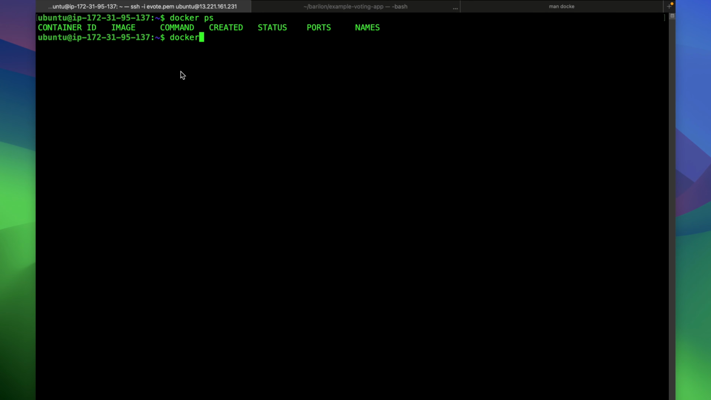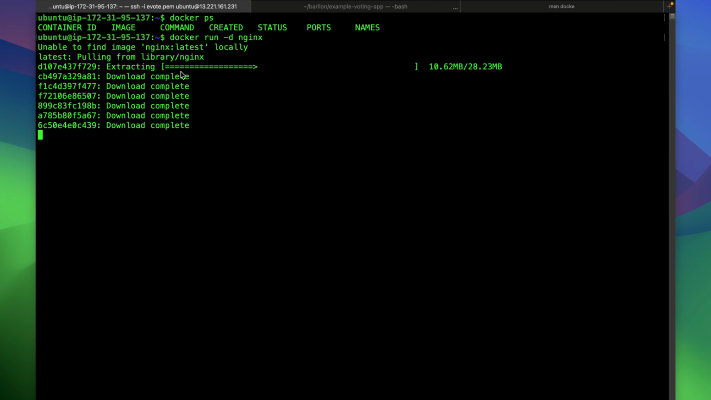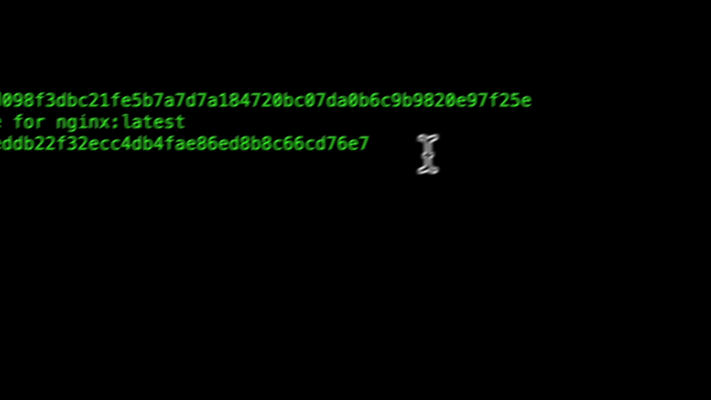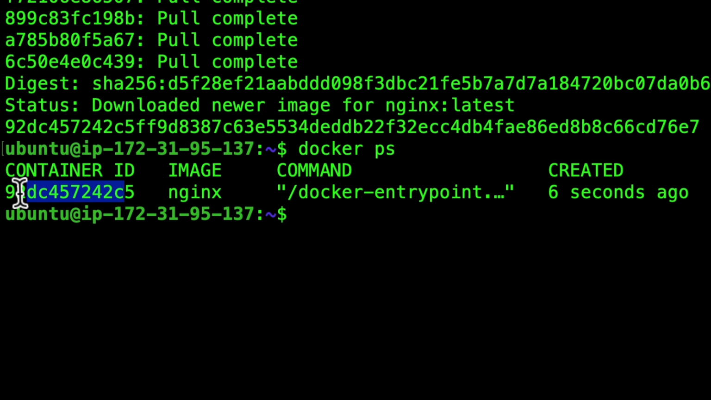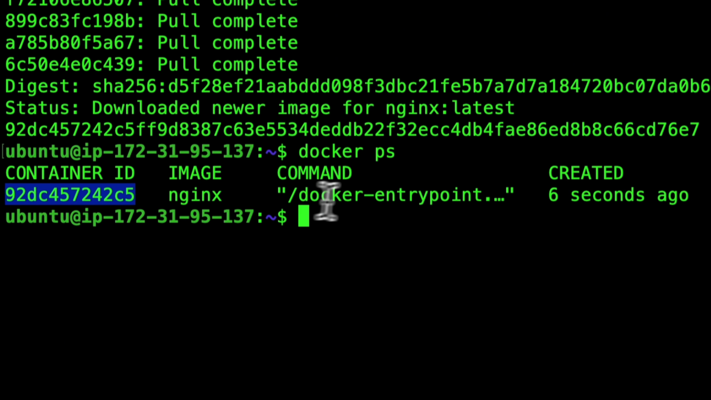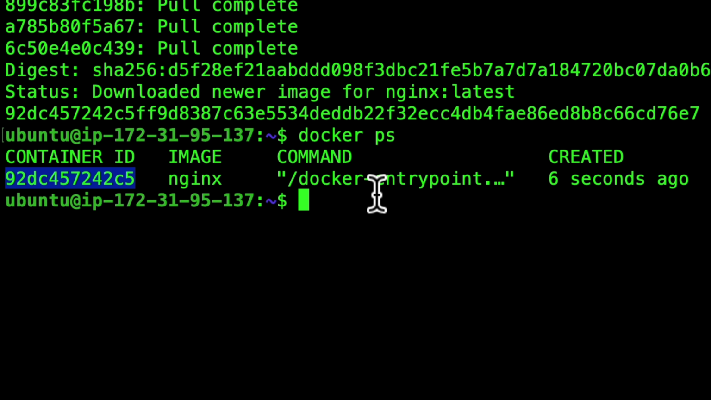Now let's run a container and see what gets created under the hood. I'm going to run an nginx container: docker run nginx, and then we're going to see the image being pulled. Then let's run docker ps. Yeah, so we see a container running already, which is nginx. Now this nginx is running as an isolated process.